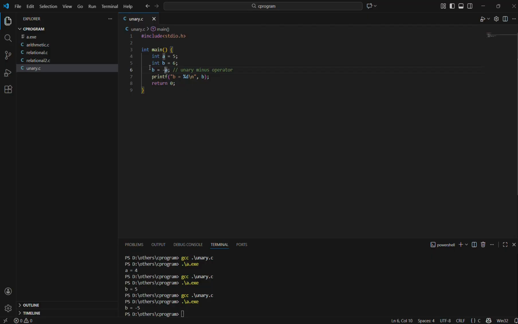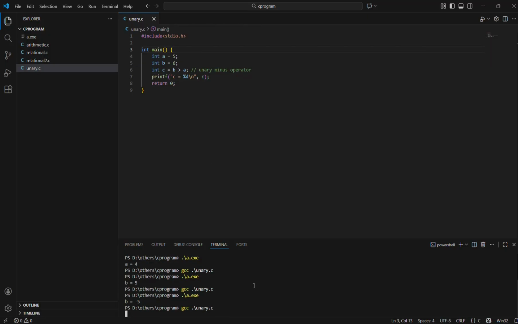Next, we can try using the logical not operator. To do so, let me declare another integer variable c. I am assigning a condition, b is greater than a, to c. So c will get 1 if the condition is true. We have seen this in our relational operator video. Now let's try printing the value of c in the output. We can see c equal to 1 because the condition is true.